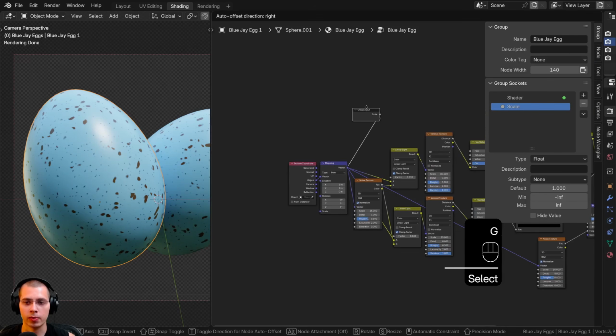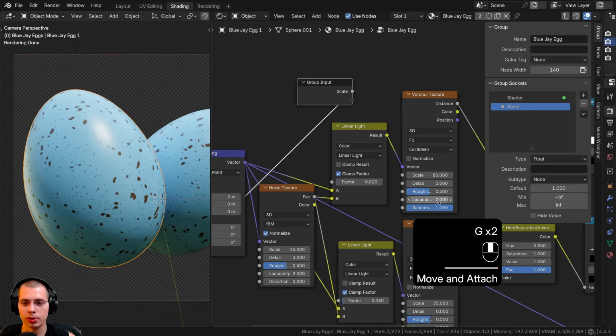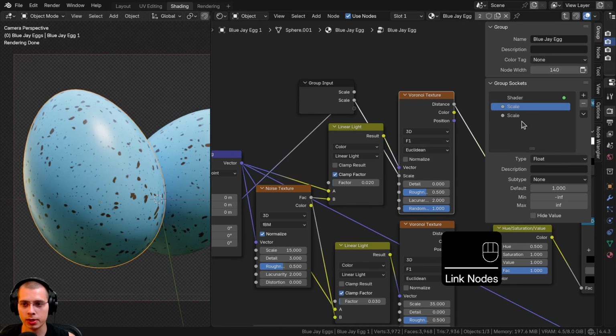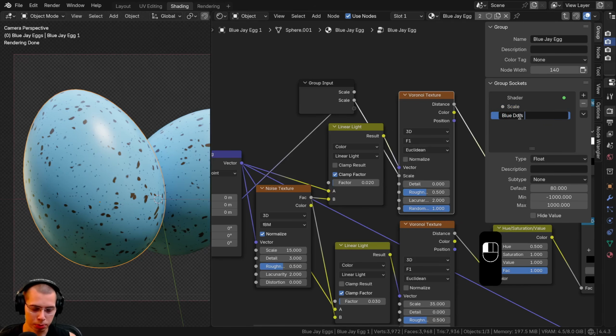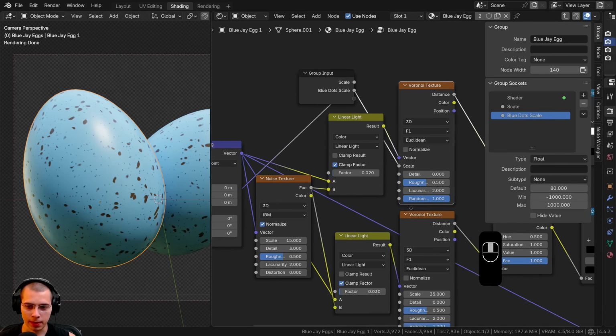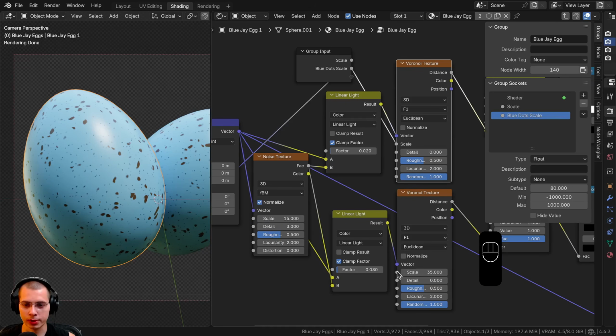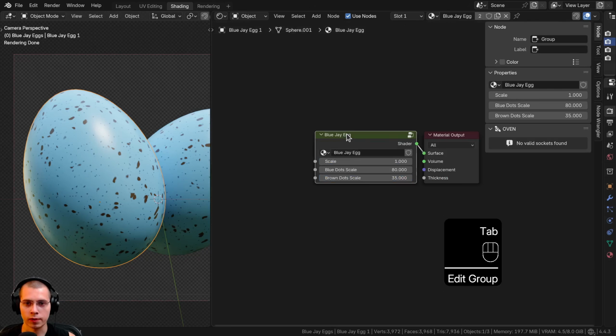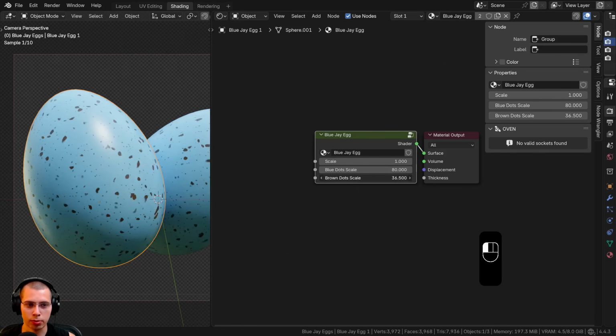Now the next value that I want to control is the size of the small dots. So we can take the top Voronoi scale and we'll put that into the extra socket. And this one I'll call blue dots scale. Then I want to do the same thing for the bottom Voronoi, so the scale can go into the extra socket. And this one is going to be called brown dots scale. So if we go outside the node group, that's just controlling the blue dots and the brown dots.